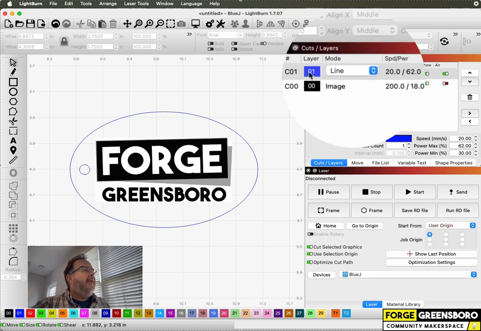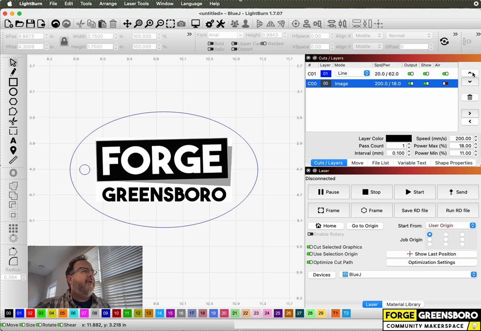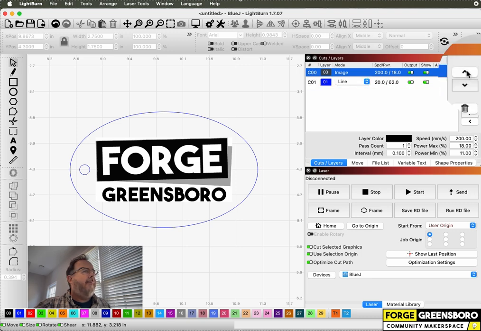So right now, my line layer is set to be executed before my image layer. So I'm going to select that image layer. I'm going to hit this little up button on the right, and that will move it into position.